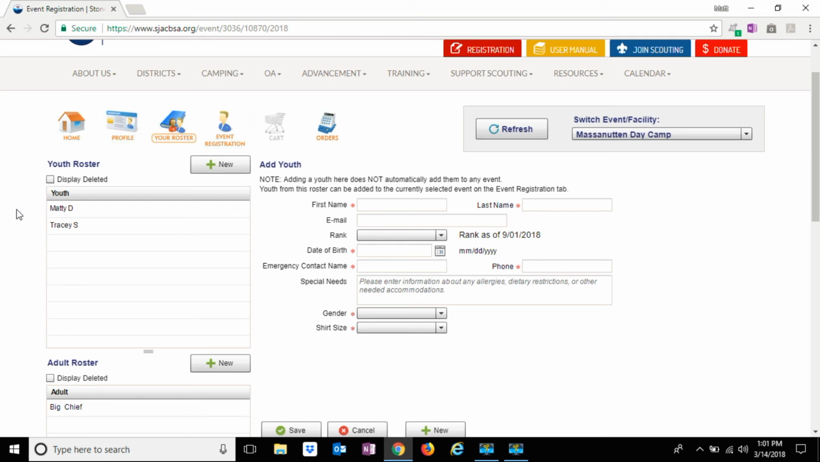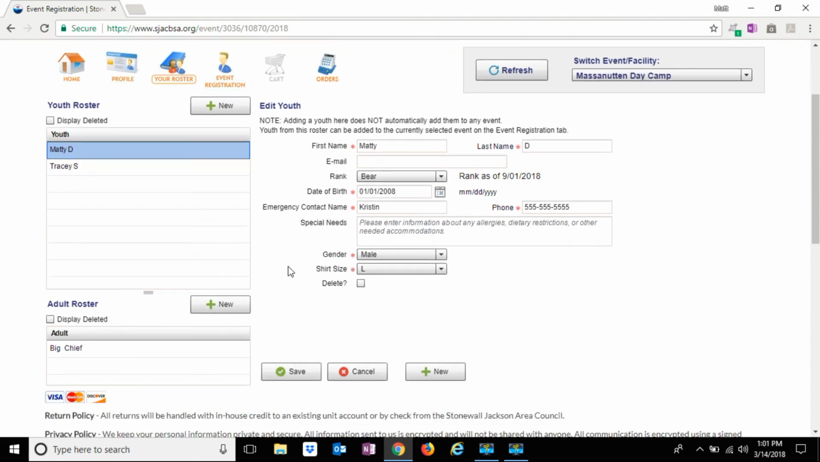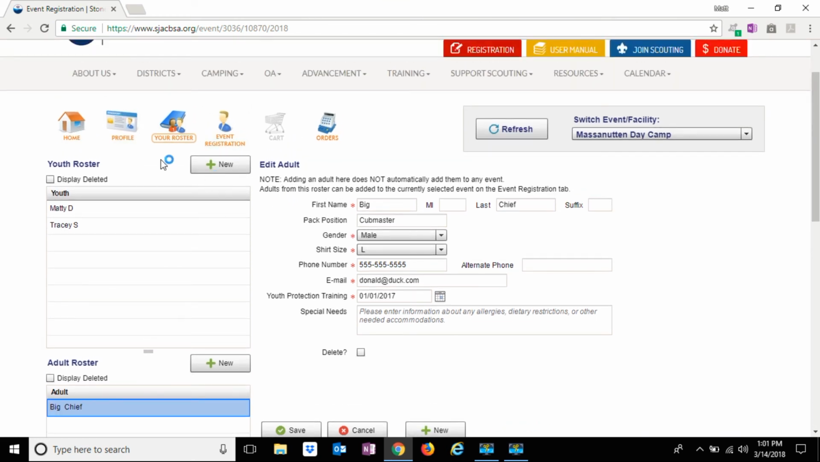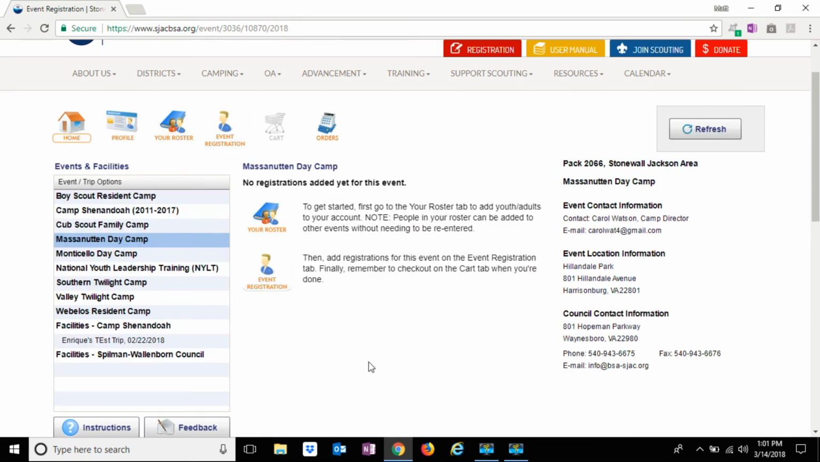What you initially want to do is work through each youth and ensure that this basic information is correct. Their name, their rank, their date of birth, an emergency contact, gender, and t-shirt size. Do that for each youth and each adult. The only addition for the adult is the pack position. Once you have completed your roster, come back to the home page.